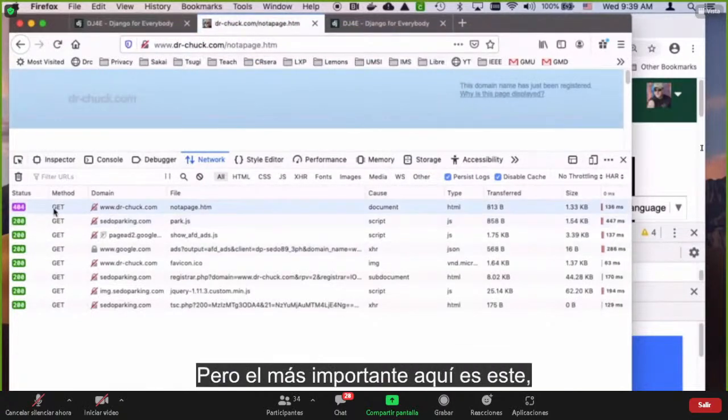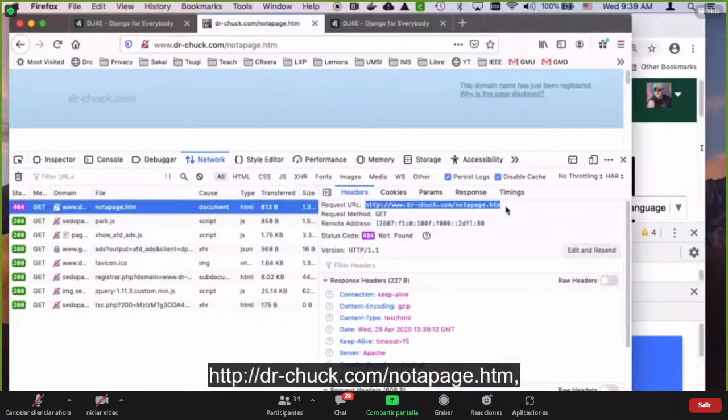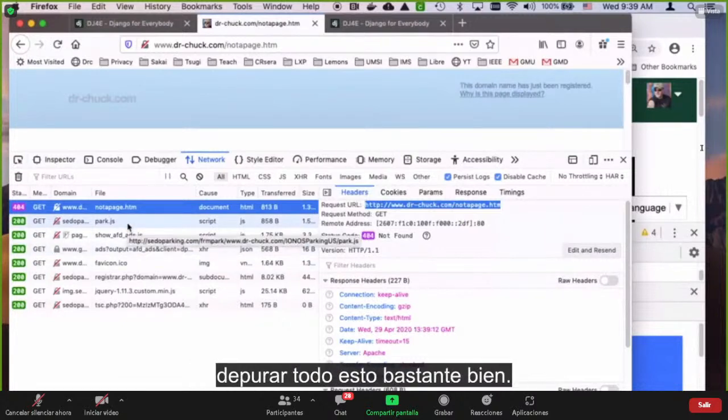But the most important one here is this, and that is the 404 error. So it was going and it sent a GET request to http://drchuck.com, not a page.htm, and it got back a 404 not found. That 404 not found is a different status code that said this is a thing that's not there. 500 means the server had an error, and we'll talk about all these codes. But the point is you can debug all this stuff quite nicely.